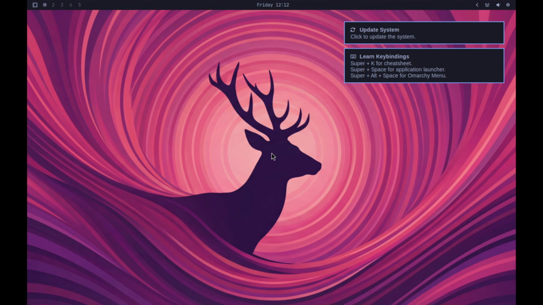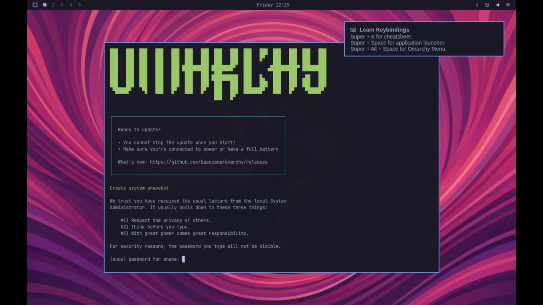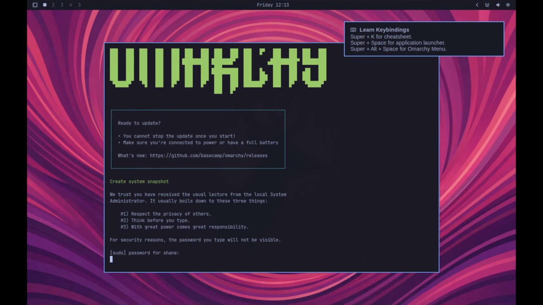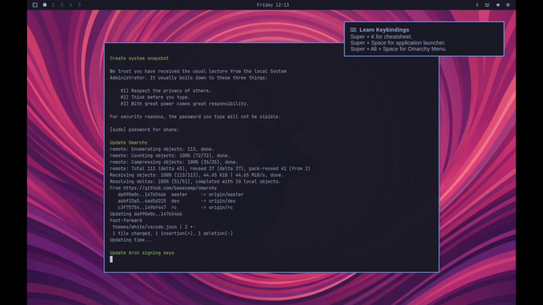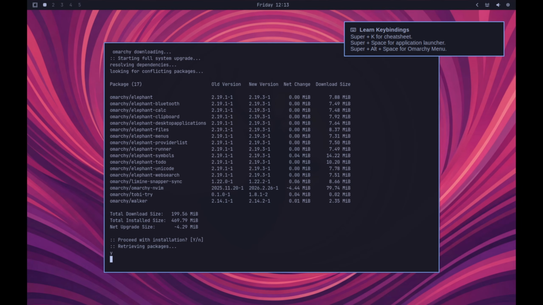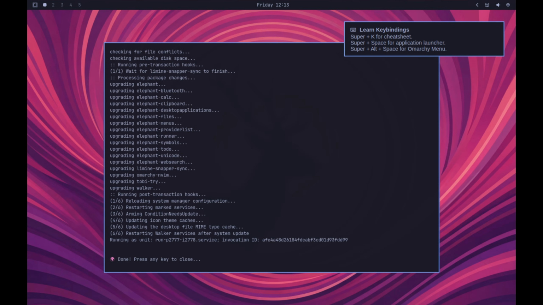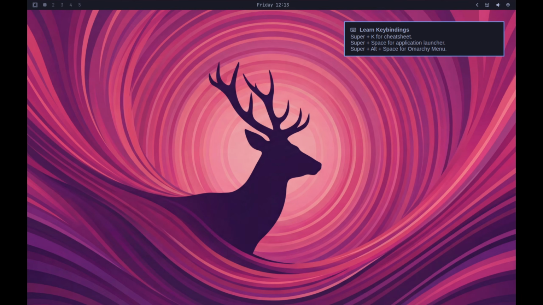Super K for cheat sheet. Space for application launcher. I'll click that. Okay, you've got the update. We'll go ahead and do an update for it. I believe this is something that happens every time on a fresh install. I do believe this is just regular Arch Linux, just with a custom Hyprland configuration installed on it. It looks like they might have some custom repos maybe.